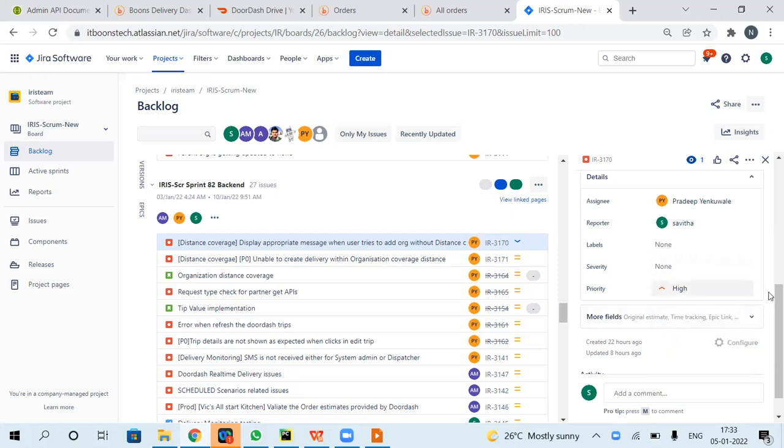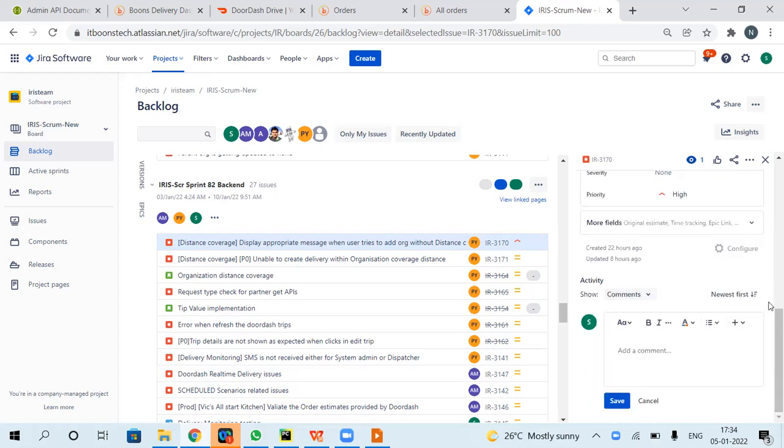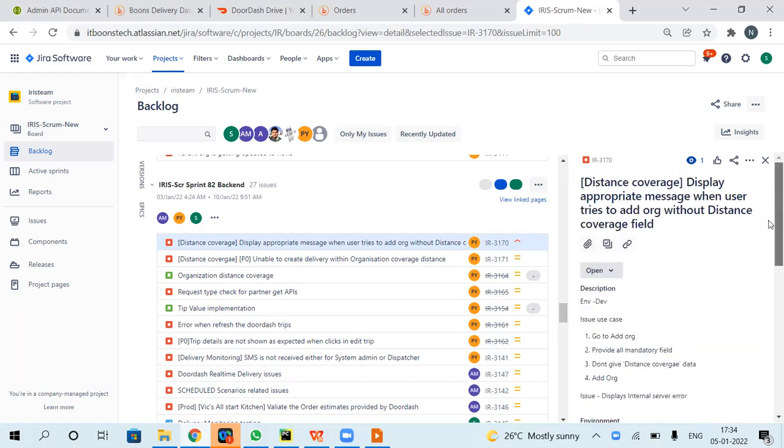Okay, and the next comes the comments. Suppose you have any comments related to the issue, you can provide the comments for any particular users. So these are the options which are provided in this panel. Next comes the status option. The first status of the issue or any task will be the open state.